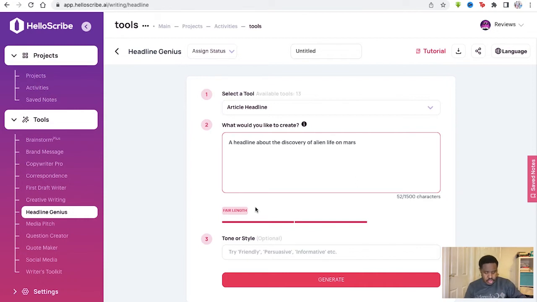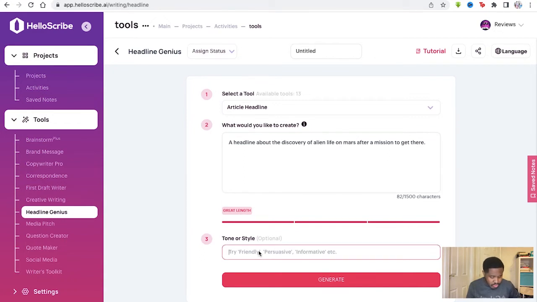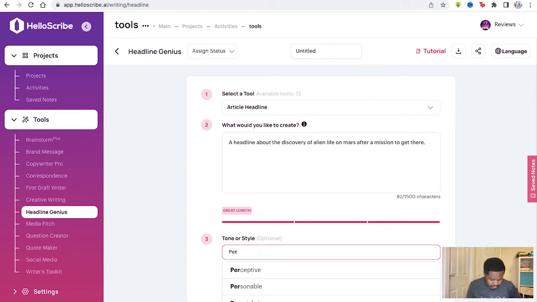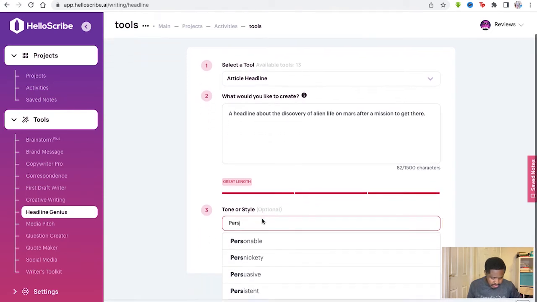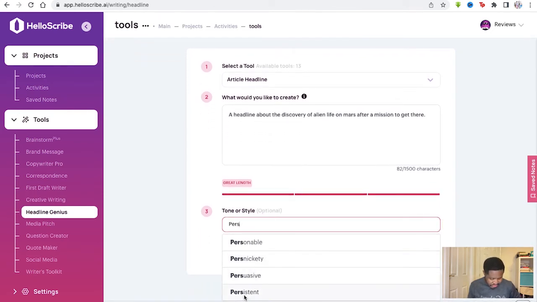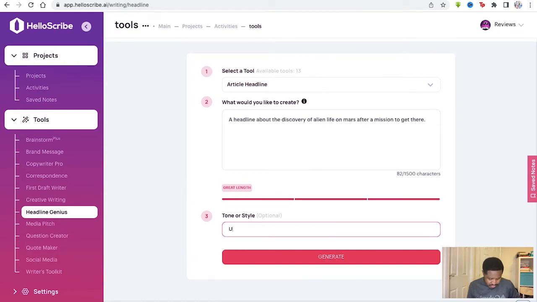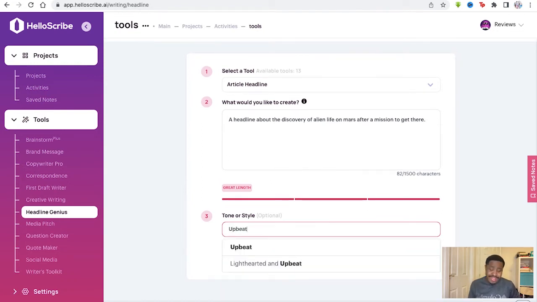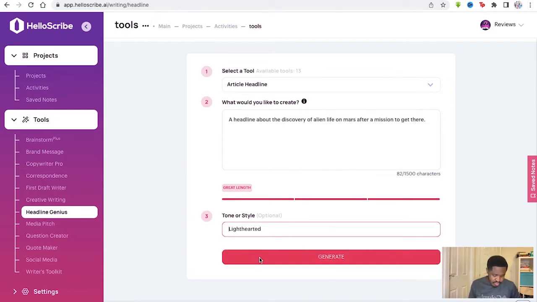So let's go further into this. So here, again, really simple. The headline about discovery of alien life on Mars after a mission to get there. Doesn't make great sense, but again, you get the gist. We filled in the great length that it's required for this. And you can choose the tone. So the tone could be persuasive, personable, persistent, or it can be upbeat, light-hearted too. Let's make it light-hearted just in general, and that'll be quite interesting to see how it generates all of this.